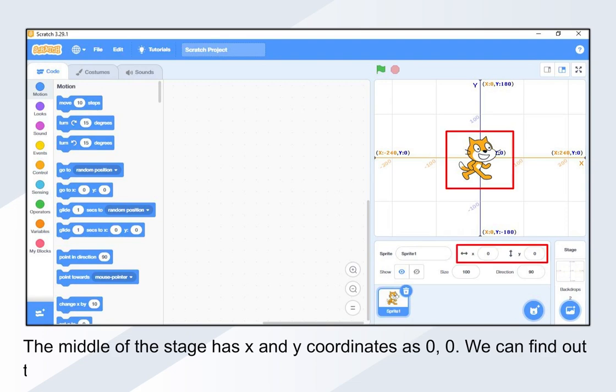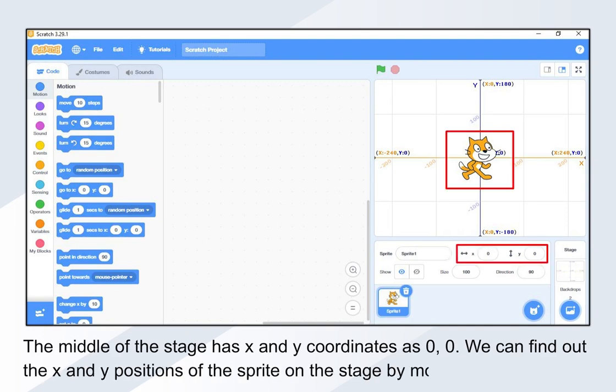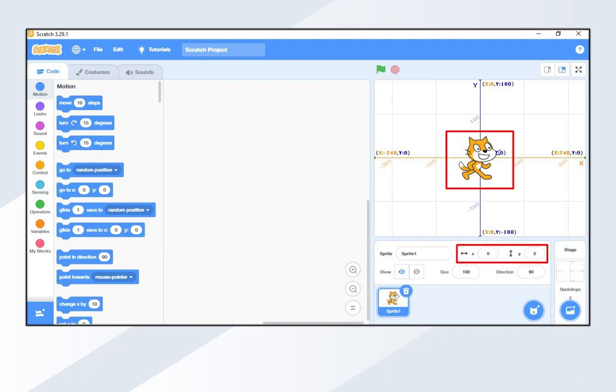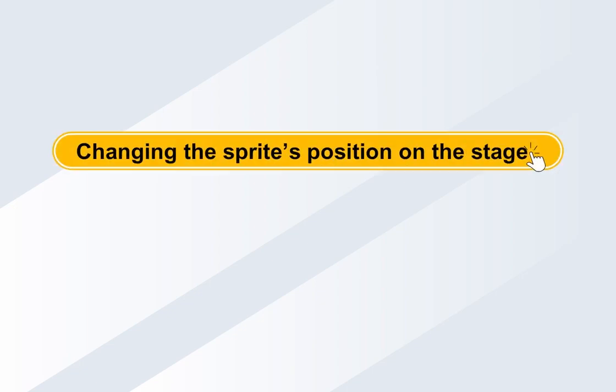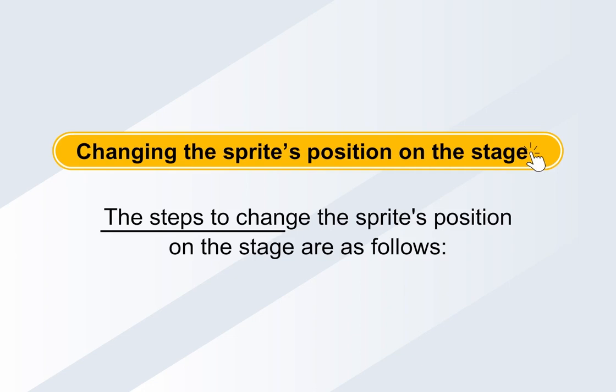We can find out the X and Y positions of the sprite on the stage by moving it on the stage and observing the change in the coordinates displayed in the scripts pane below the stage. Changing the sprite's position on the stage. The steps to change the sprite's position on the stage are as follows.